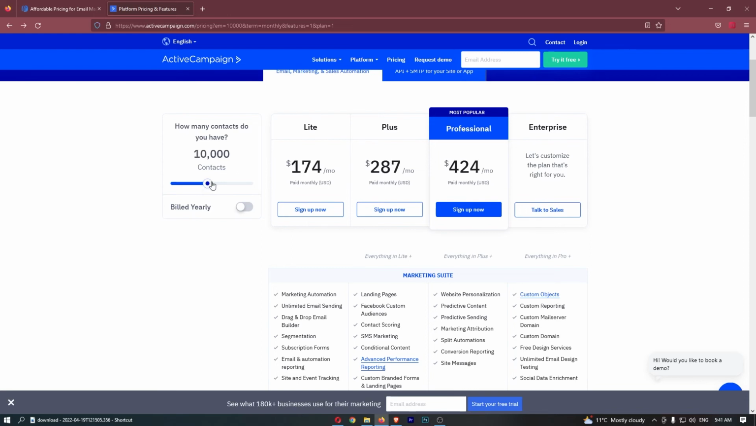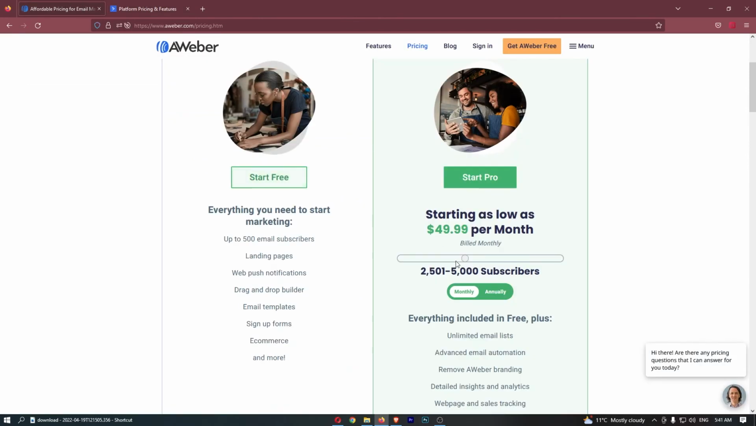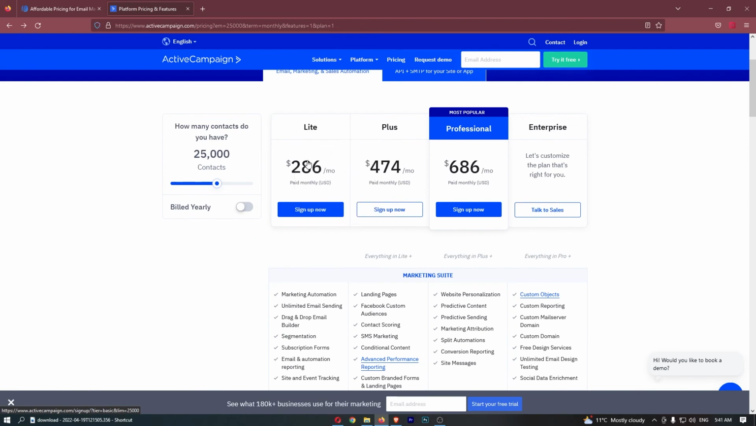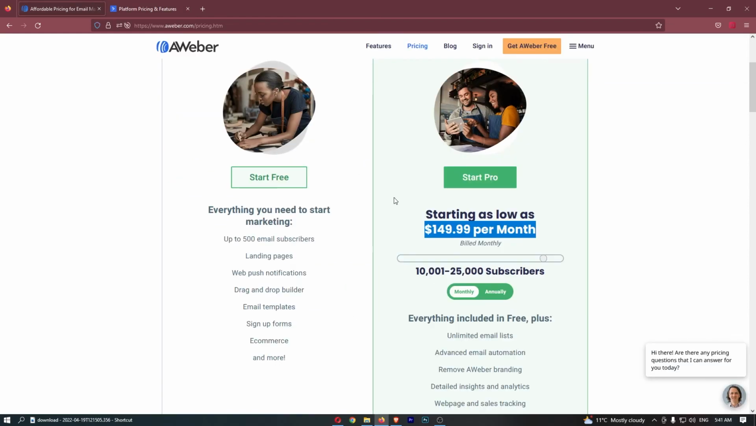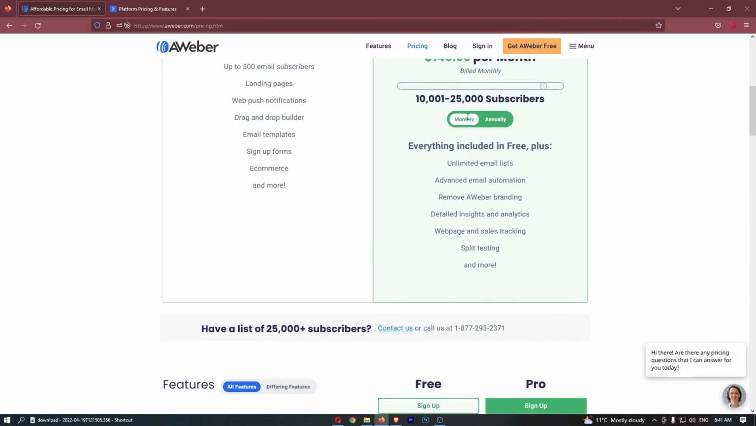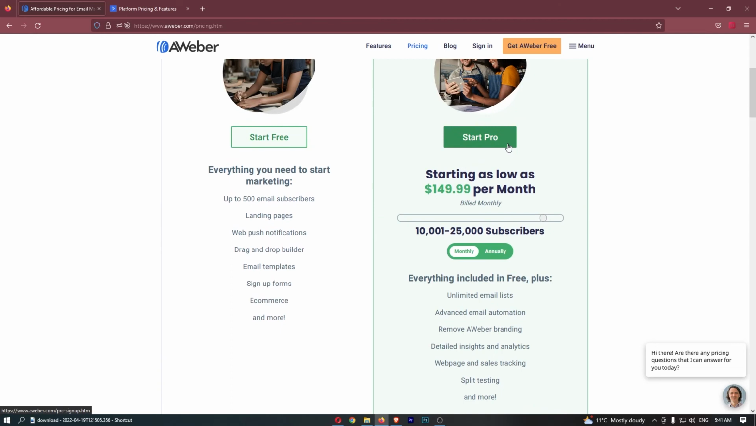But let's see if that stays consistent. Let's say 25,000 contacts. So 150 on Aweber compared to 286 on ActiveCampaign. So we can see that ActiveCampaign is quite a lot more expensive. And the only kind of plus that I can really gauge here from ActiveCampaign is the fact that with Aweber Pro is where it kind of stops. Like you get Aweber Pro and that is all of the features you get.